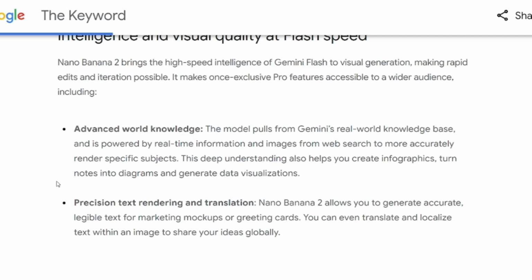Basically, since Gemini 3.1 is used in the backend, this is not just a single model trained on images. This is a complete large language model in the back end that can reason and understand. And that helps with the images. Instead of it just being trained on images, it actually understands what you're trying to do and infers reasons to give you a better image. Because the model pulls from Gemini's real world knowledge base and is powered by real time information and images from web search, it renders specific subjects more accurately.